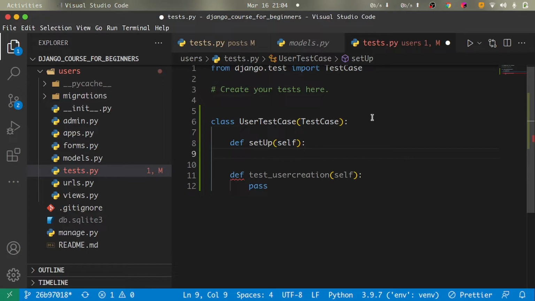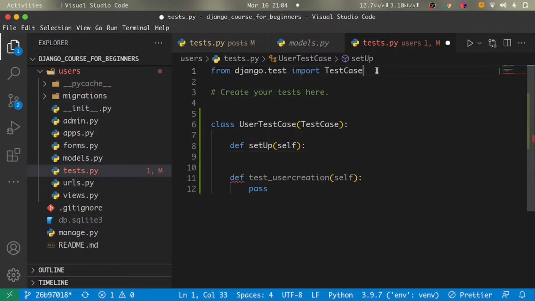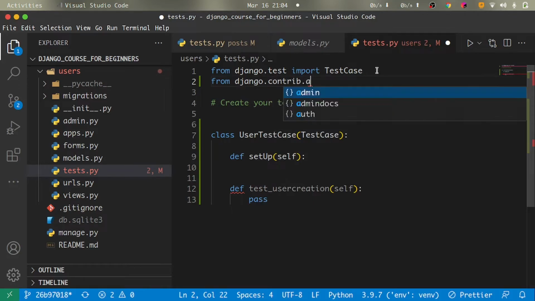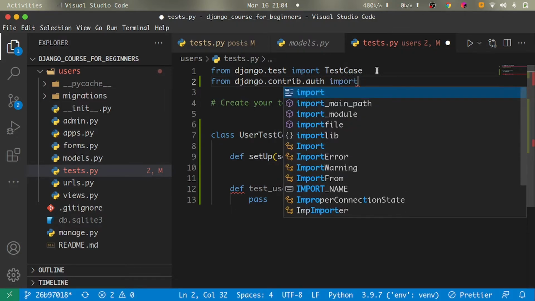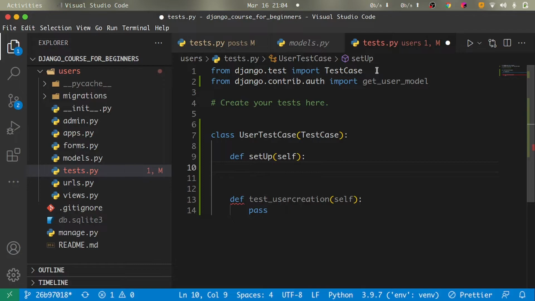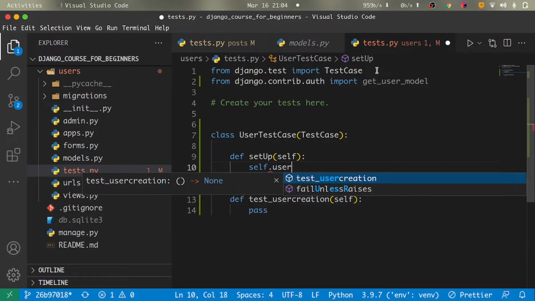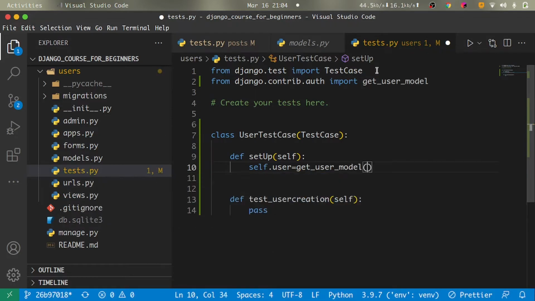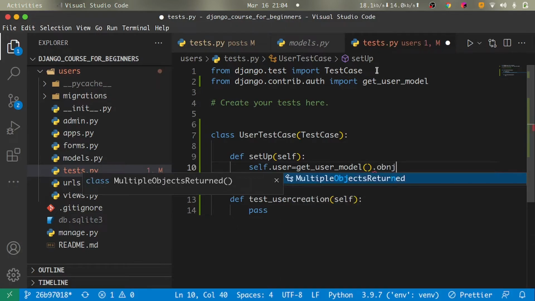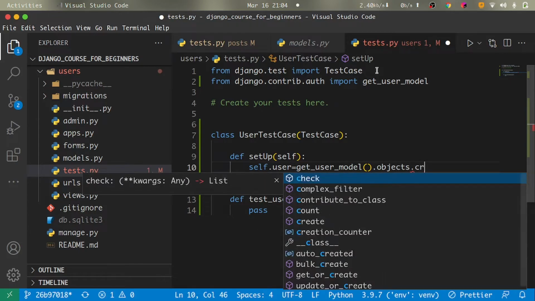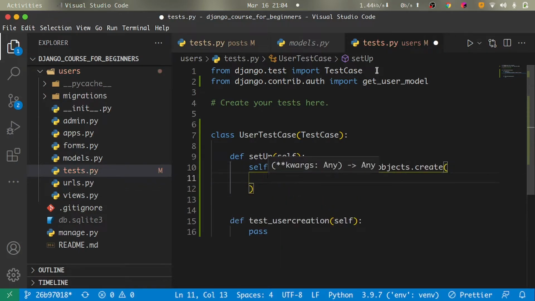So I'm going to use the get user model function that allows us to get our current user model. So I import that from django.contrib, and in this case we shall import it from our auth app, and then I'll import that function, which is get user model. So I'll assign our user to self.user, which is going to be equal to get user model, and then we shall get our objects, and then create a user based on these credentials or these attributes.